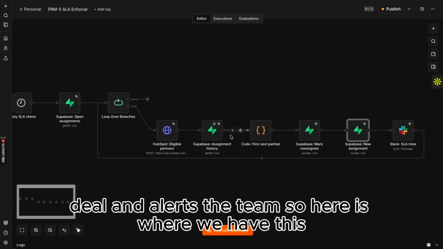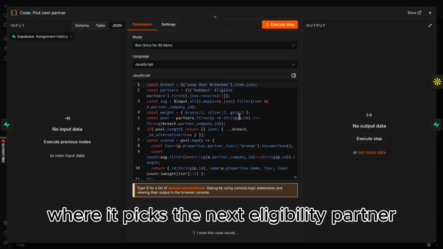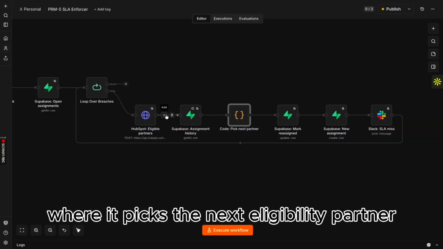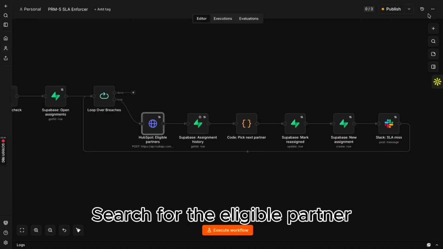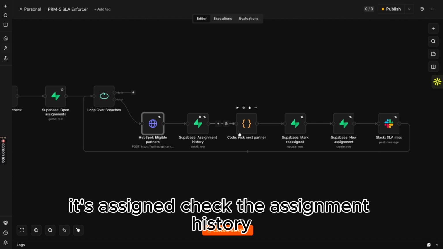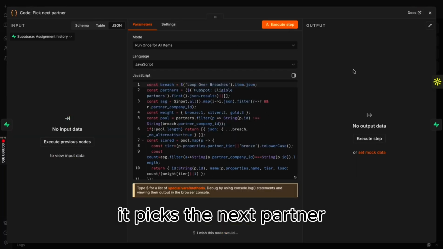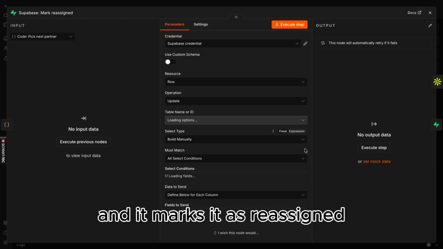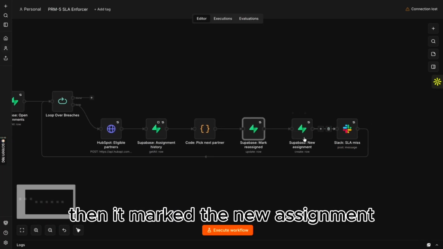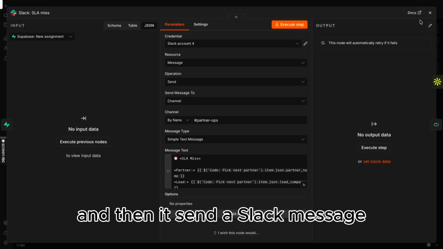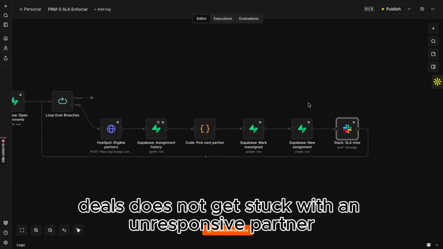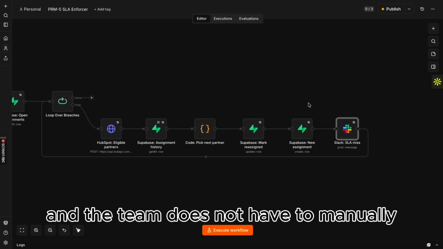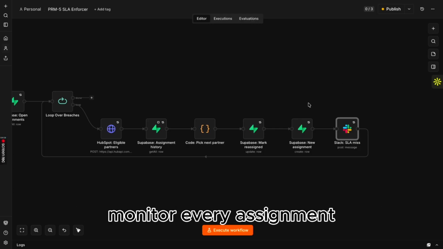So here is where it picks the next eligible partner. Here we search for the eligible partner, check the assignment history, pick the next partner and mark it as reassigned, then mark the new assignment, and then send a Slack message. So basically what this is doing is that deals do not get stuck with an unresponsive partner, and the team does not have to manually monitor every assignment.